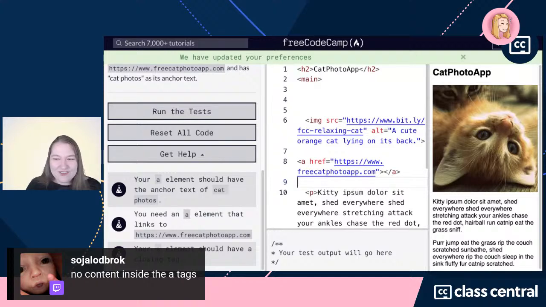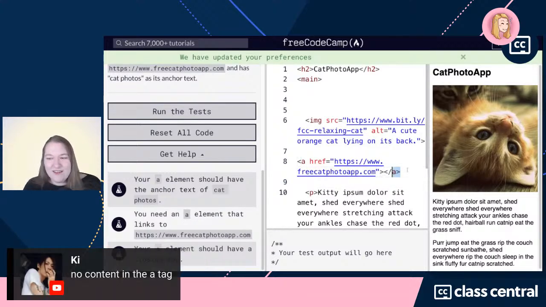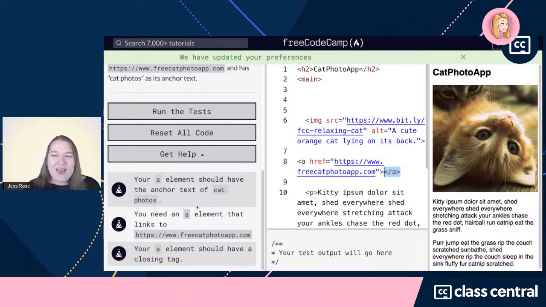This opening tag ends here and this closing tag starts and ends here, and there's nothing in there. And the text, it doesn't have to be text, we'll learn about that in a second, but when it is text inside a link, it's called anchor text. And the first thing FreeCodeCamp told us is that our anchor text should say cat photos. Look at that, anchor text is missing. You all are absolute sweethearts for saving me from myself.